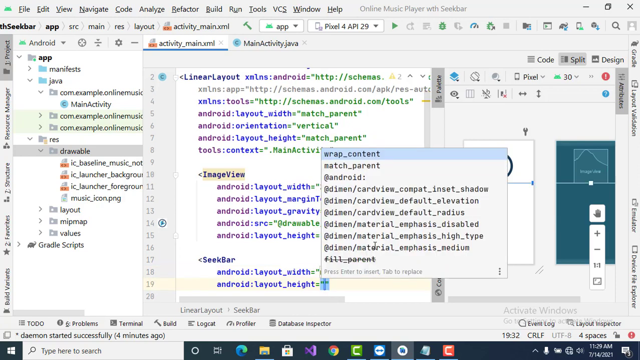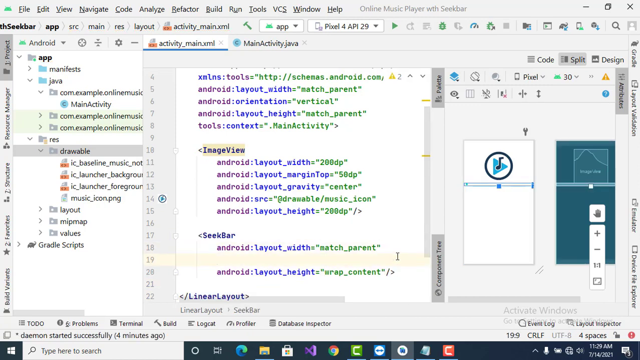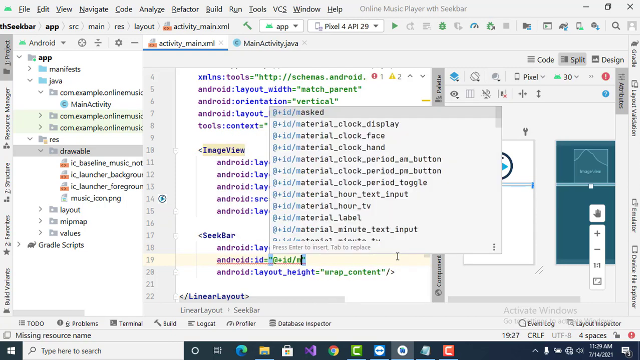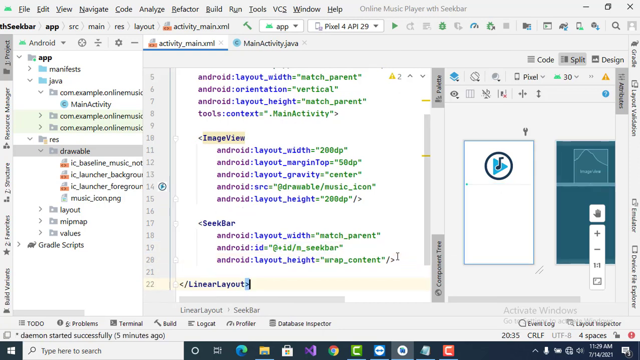So also we need a seekbar, as I told you that it will have a seekbar. So the seekbar also needs an ID. The seekbar needs an ID. Okay, we have set it.